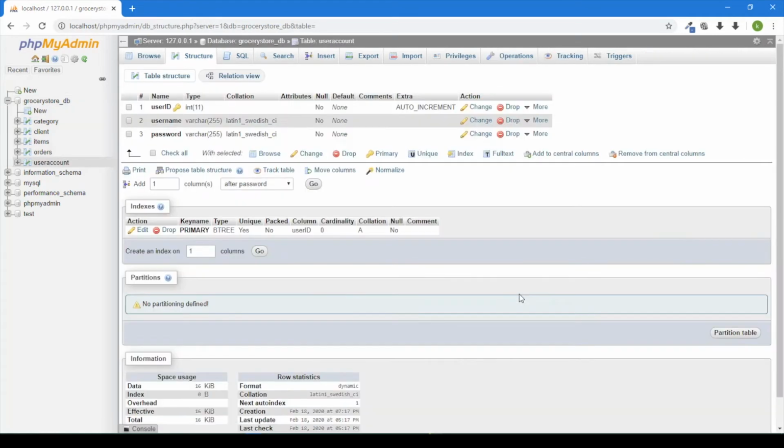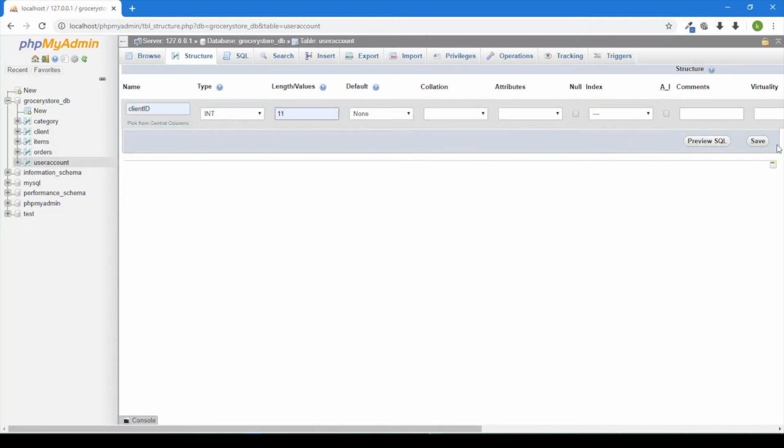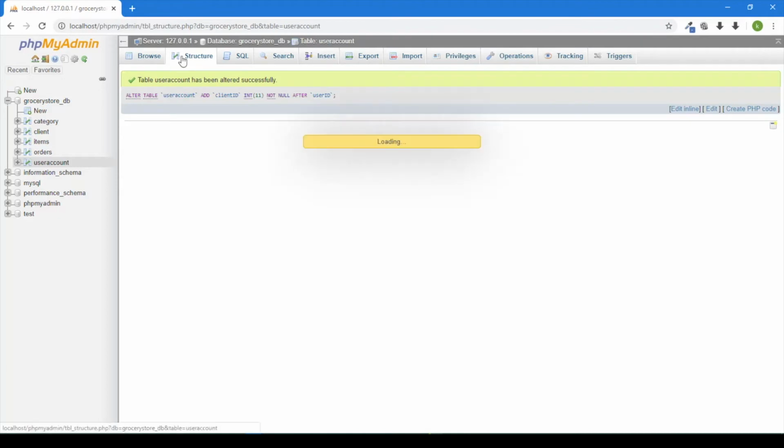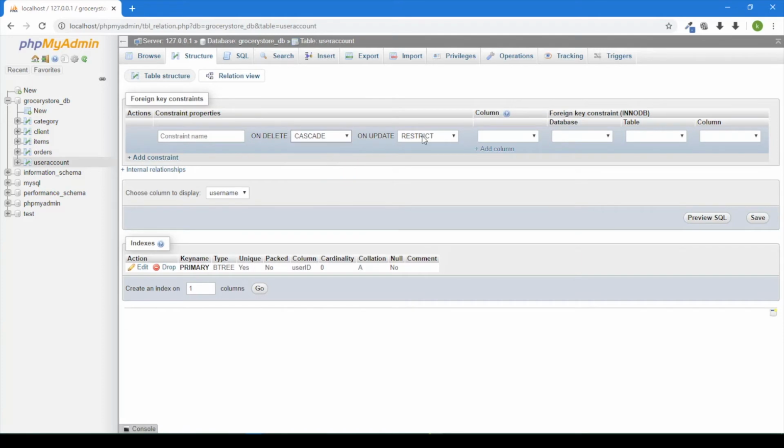Ngayon naman, paano natin malalaman kung kaninong username at password to? So we need to create a foreign key of client ID into this table. To do this, click on the Structure tab and then add one column after user ID. Then type client ID with int11 as a data type. Once done, click on the Save button. To relate the two tables, user account and client, let's add a foreign key. Click on the relation view and add this.